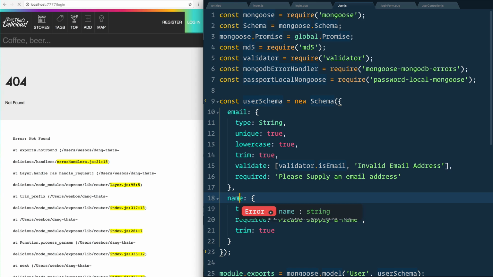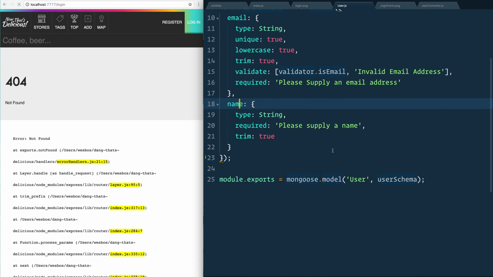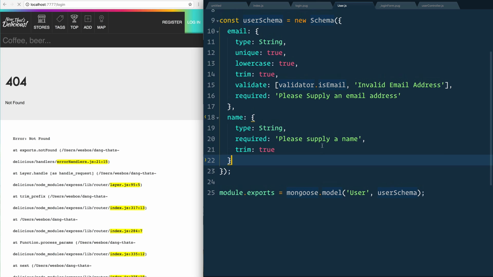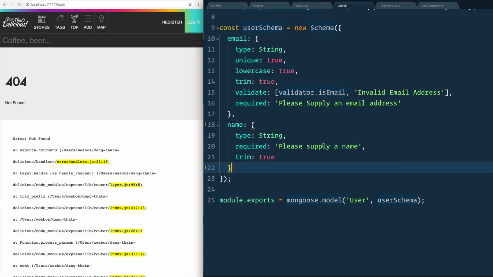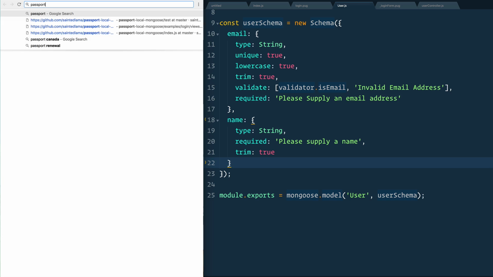Now, you might be asking, well, don't they need a password field? And that's exactly true. We need to be able to store a password in the database. So actually, we don't want to store the password itself. We want to store what's called a hash of that password. And to do that, we're going to be using a package called Passport.js.